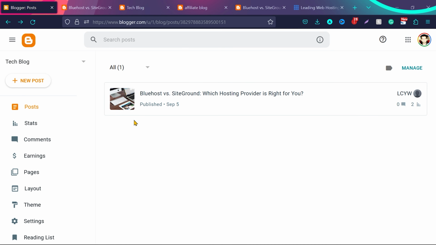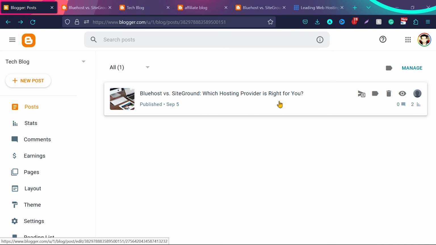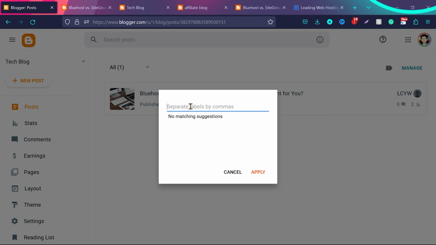I'm not going to add all the blog posts. I just showed you how I create one blog post. You can similarly add all the 5 blog posts. One important thing to consider here is this section. Click on apply labels. Here you can write the categories the blog posts are related to. For example, I can say hosting and then click on apply.